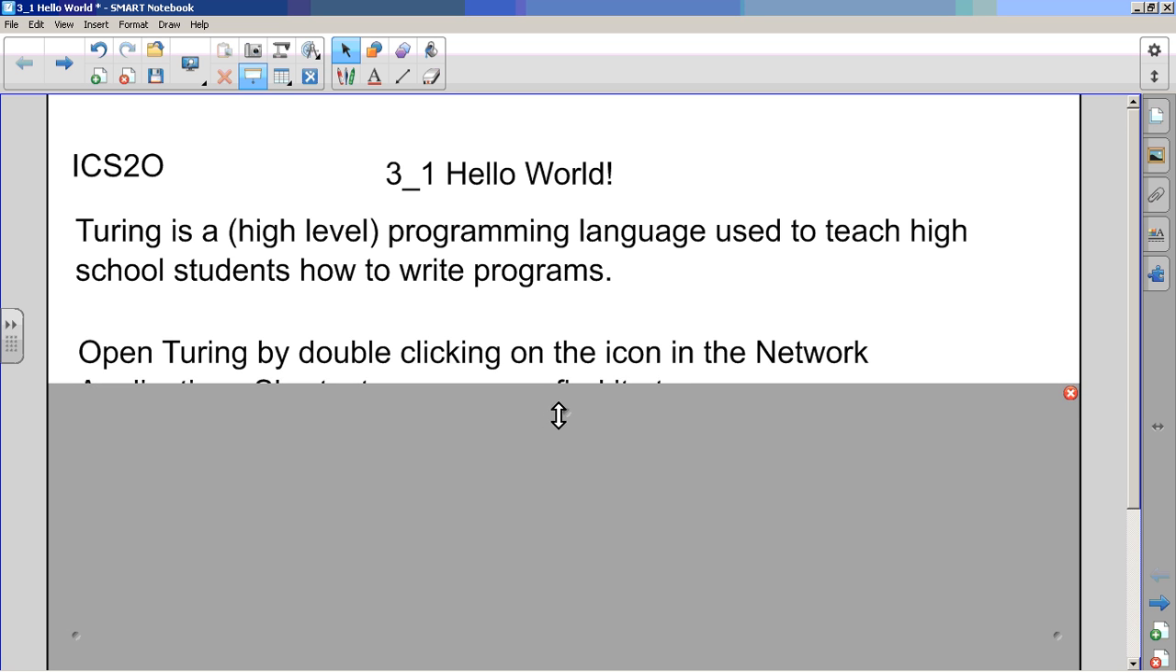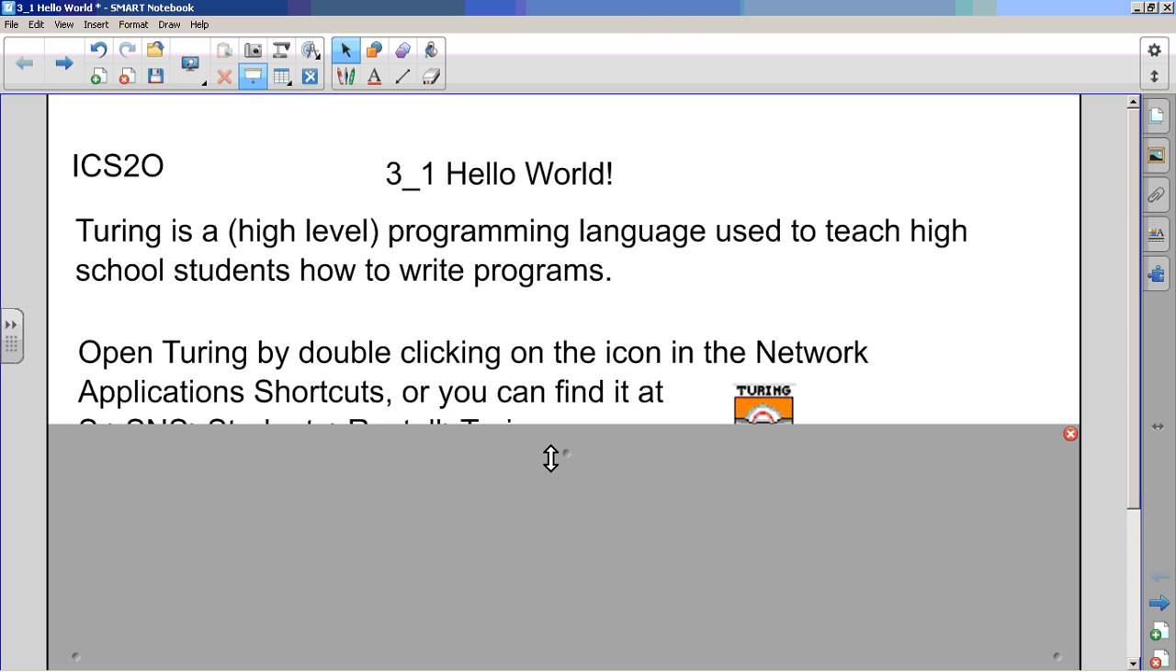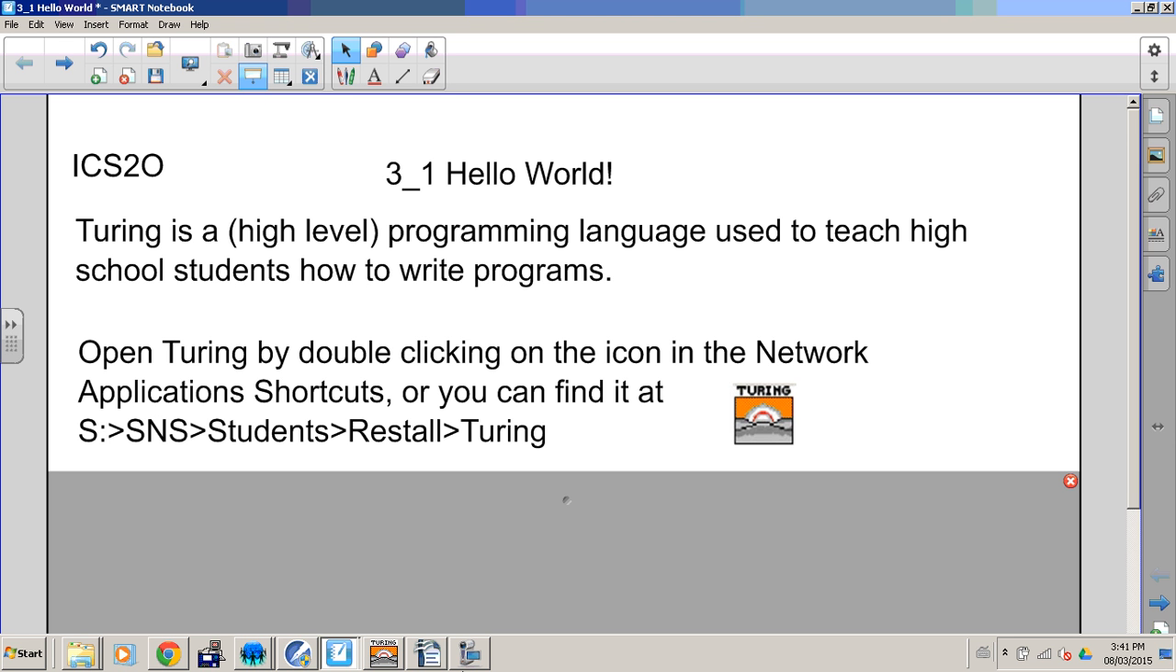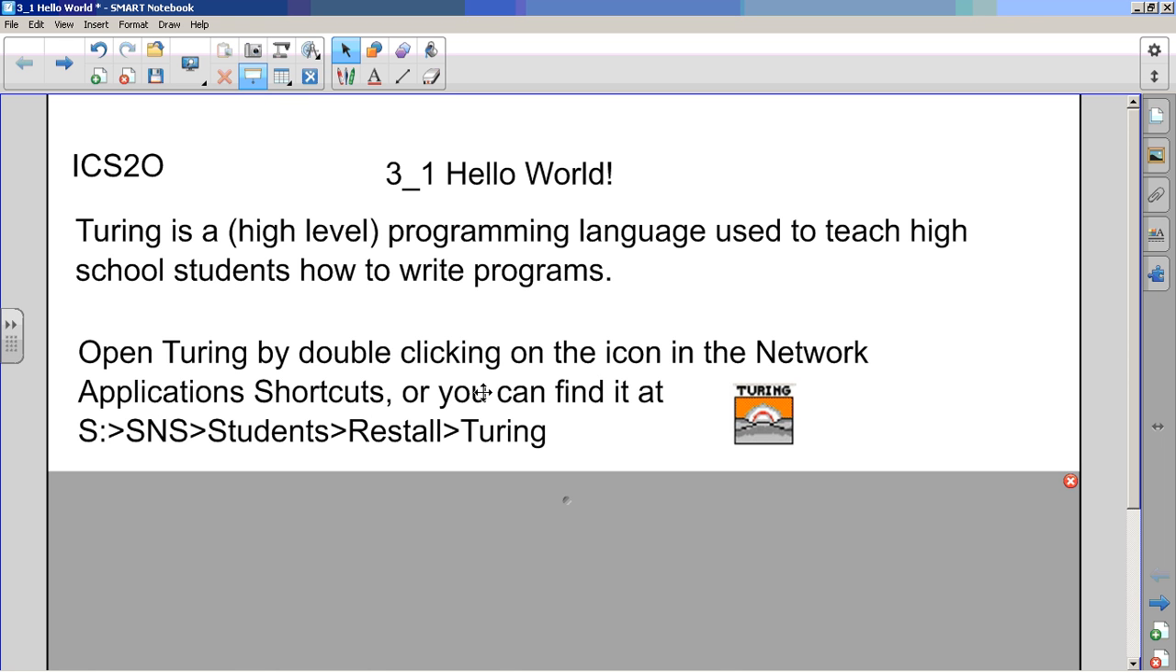And probably you've got me and your note, and you're going to have Turing going in a second. So you're going to be pausing, stopping, going back and forth quite a bit between a bunch of stuff. So open Turing by double-clicking on the icon in the network applications. I'm doing this from home, so I can't help you find that, but it's in the same spot that you use to find Scratch all the time, and it looks like that little thing there. If you want to get a picture of it, you can use the picture tool, but I'll remind you how to do that later.